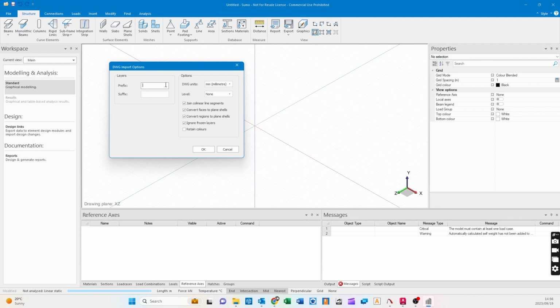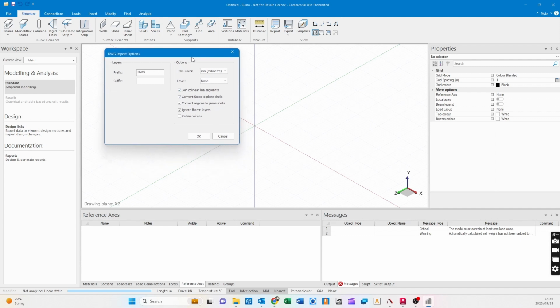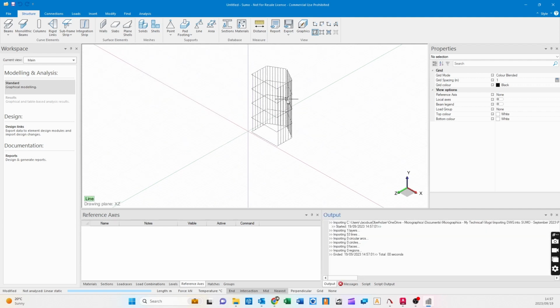So this is your layers, and this is just what's used when pulling in the information from AutoCAD. It defines new layers in the groups table, and we want a prefix to those to set them apart. So I'll just call these DWG. In terms of all of these other options, I'm happy with them as they are. I'm going to click OK.